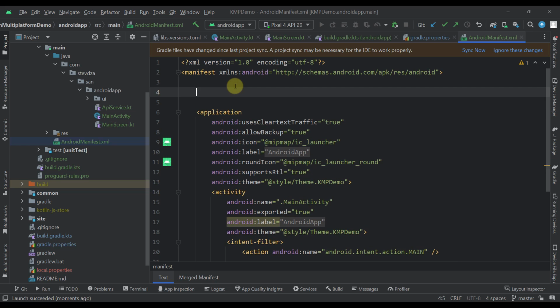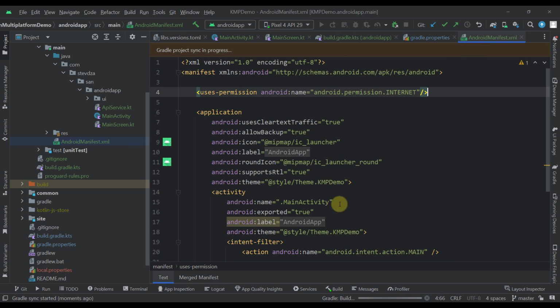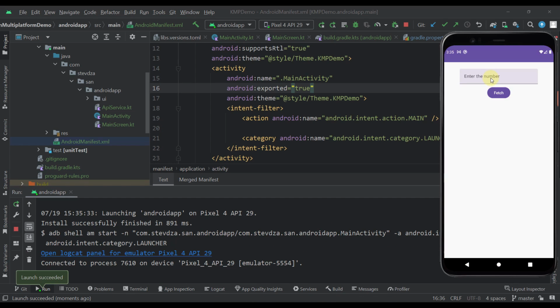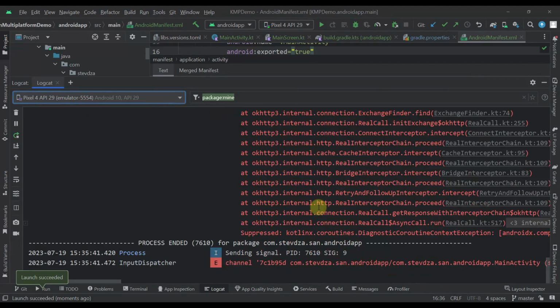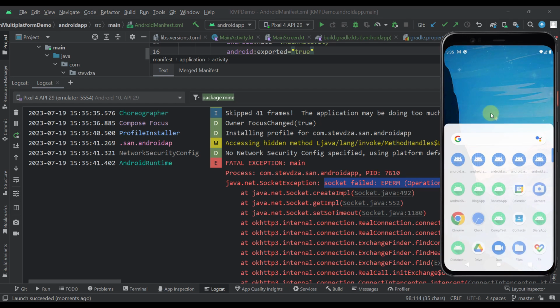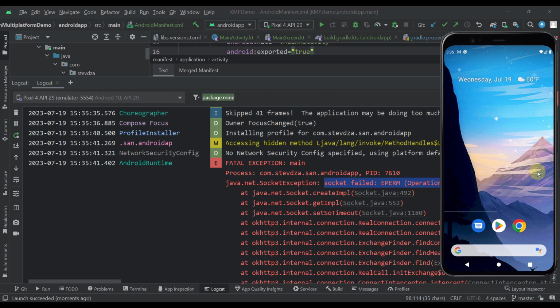Also, we can add here maybe an internet permission. So there it is. Now let's sync the project. Now let's run this application once again. Okay, so now let's enter, for example, number 2, press the fetch button. Okay, so our application just crashed once again. Let's see. Okay, so this error means that we need to remove or uninstall our application and run it again.